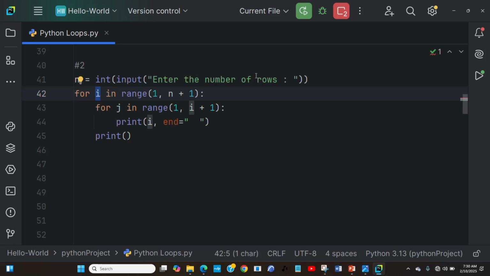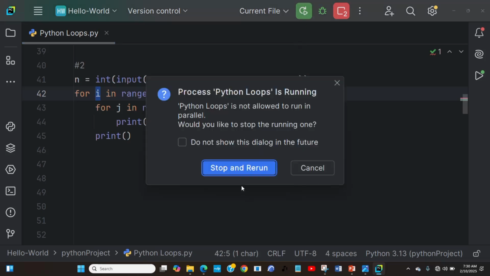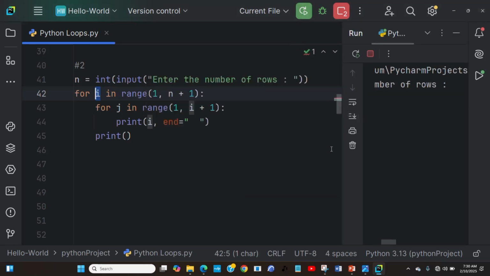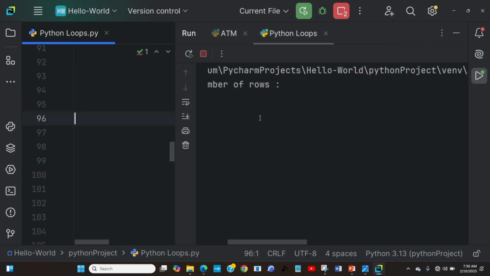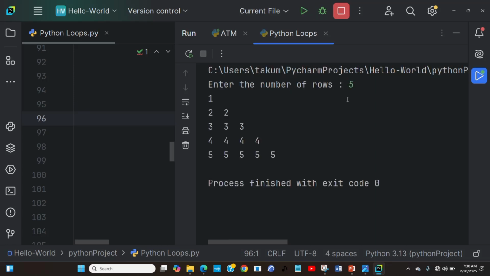Let's run this piece of code and see how it goes. So I'm just running. Now what is it asking? It's asking us to enter the number of rows. Let's say I enter 5. I press enter. You see, this is it, because whatever number you enter, it is printed itself. Remember, it's adding itself to it.